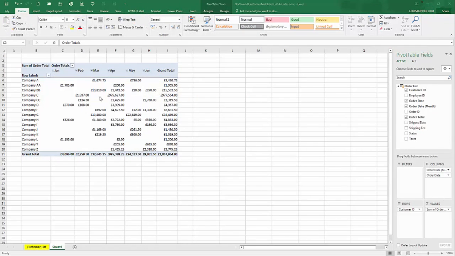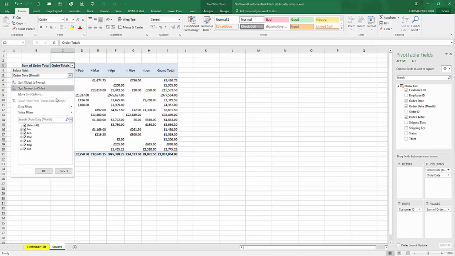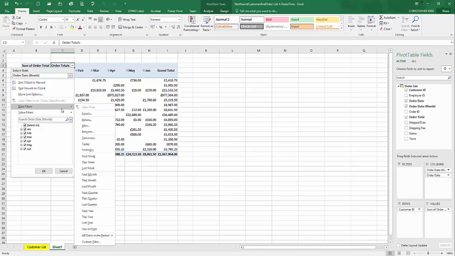Reverting back to the pivot table and looking at it, all seems to be the same, but it has changed significantly. If I select the filter, I now have date filters available to me, such as day, week, month, year. I'm going to choose all dates in the period and choose February.